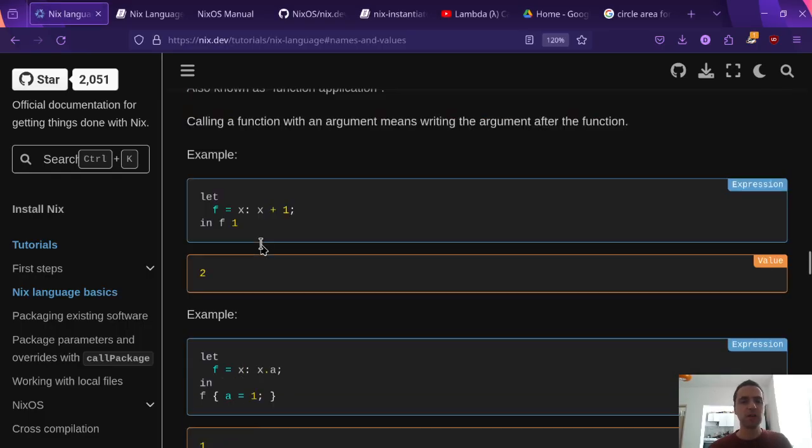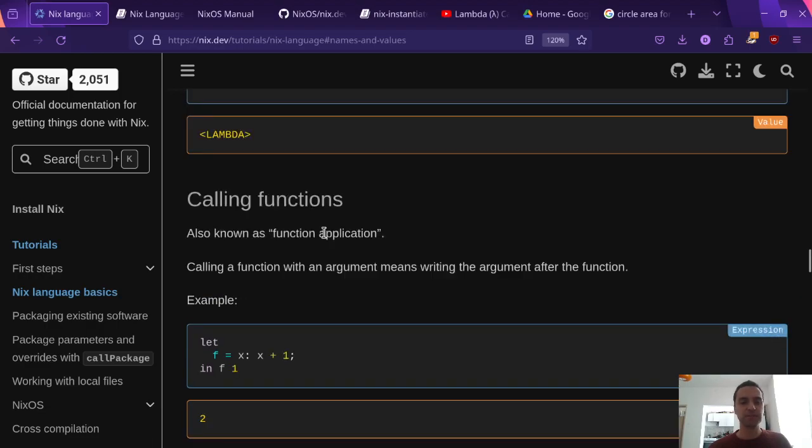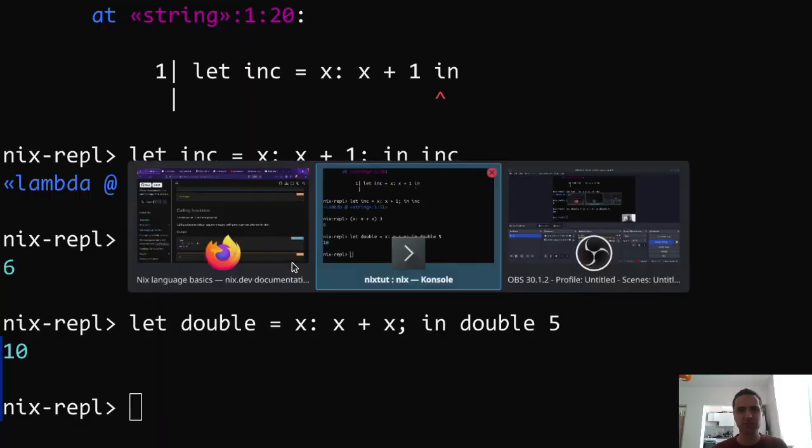Calling functions, also known as function application. Calling a function with an argument means writing the argument to the function.